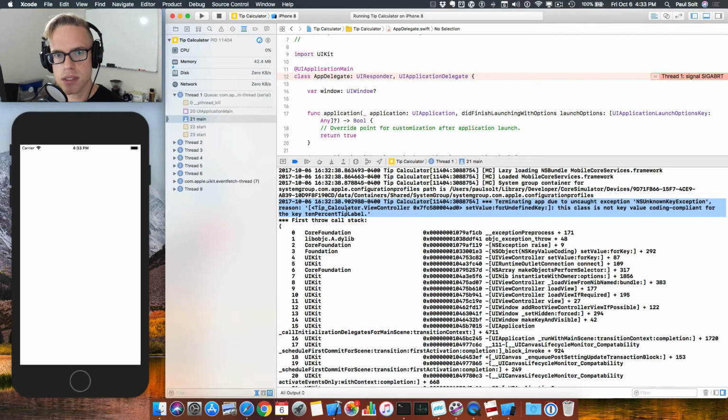When you see this type of issue, that a class is not key value coding compliant for a reason, that reason is related to what we need to do. The key that we see, this class is not key value coding compliant for the key, would be the 10% tip label. It was initially set up to be the 10% tip label, but I had changed it because maybe I don't want to associate that tip label with 10% if I want to be able to change it programmatically or let the user change it. Any kind of customizations, I'm now getting an issue.